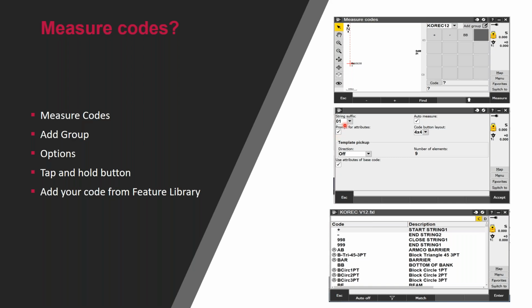Choose the exact proper string suffix you want. For example, for 01, if you've got fence, it will automatically jump to fence 01 if you click on plus. Choose the code from your library and assign it to the button. I can quickly do a demo on that one for you from my emulator.